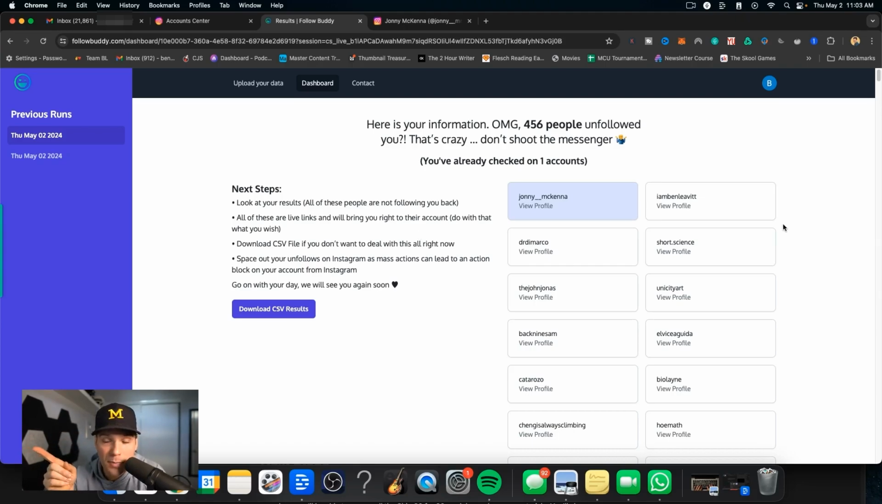When unfollowing these people, don't unfollow 456 people at one time. Space these things out. Instagram does give you action blocks if you do too much of any one action at a given time. I've found that typically 50 or less will keep any account safe. So if you unfollow 50 at a time, you should be good to go. Don't quote me on that because it is completely dependent on your account and how long it's been active and its history, but 50 is typically safe.